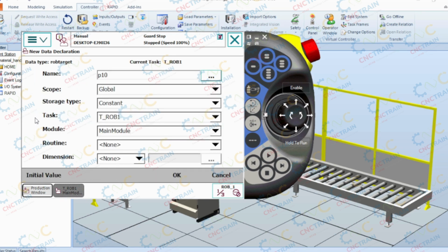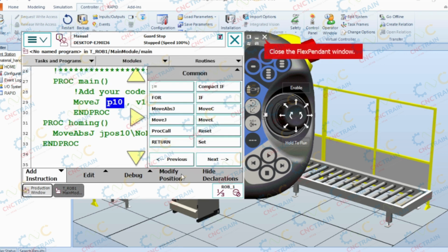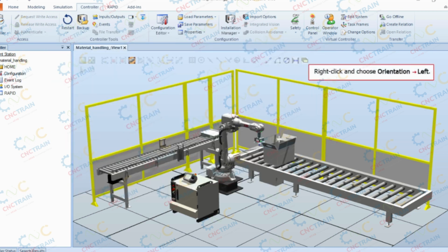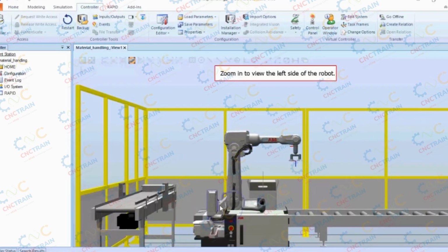The current position of the robot is defined as Robot Target P10. Click OK. Click OK again. Close the Flex Pendant window. Right-click and choose Orientation, and then Left. Zoom in by rotating the mouse wheel to view the left side of the robot.